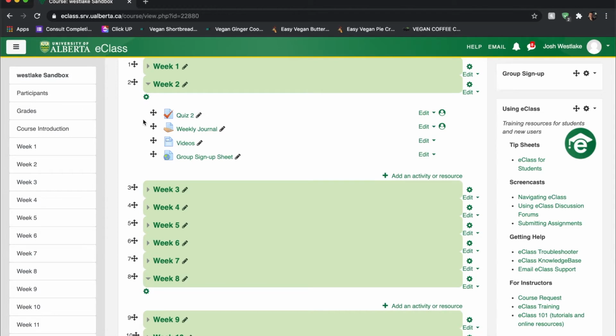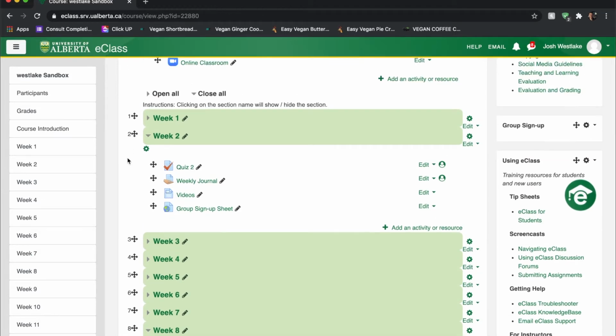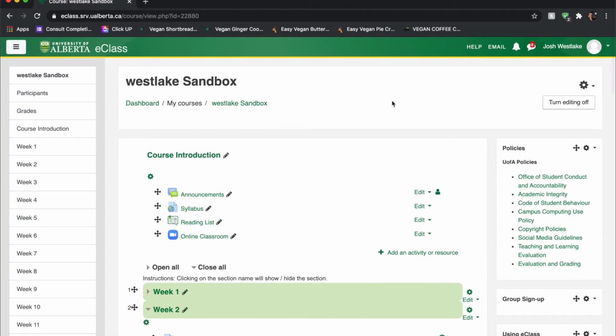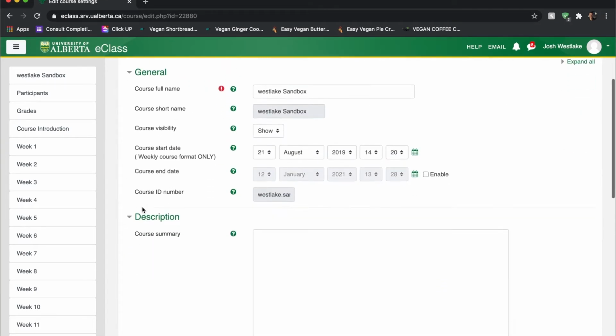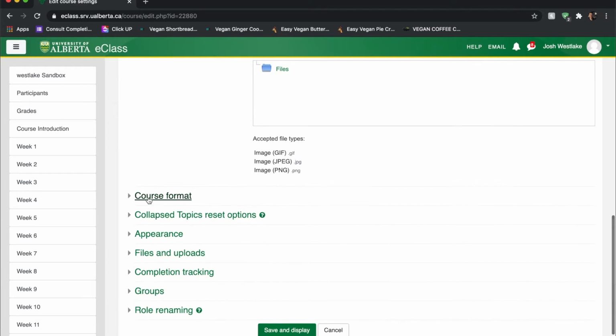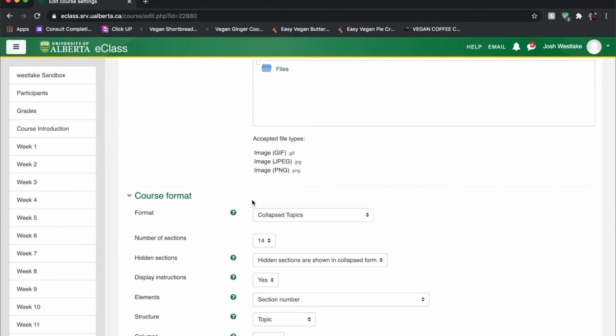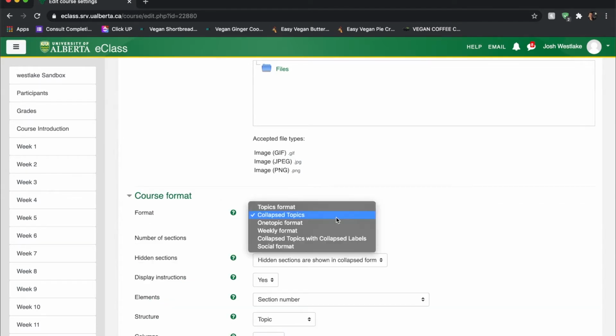So collapsed topics is the most popular format. A lot of students really like it. I'll go back into that settings page really quick just to talk about some of the other ones. I don't have time to show you all of them, but maybe you can play around with this later on your own time.